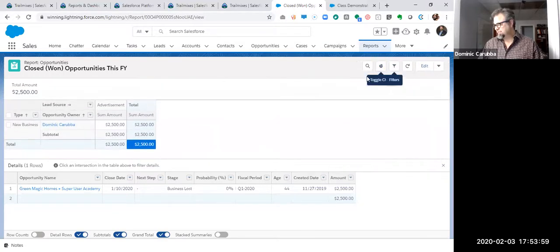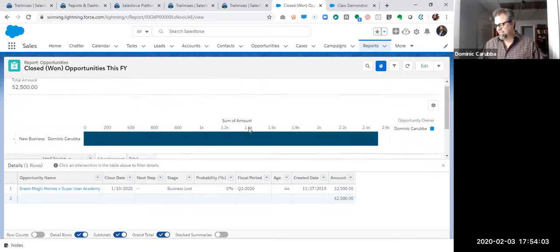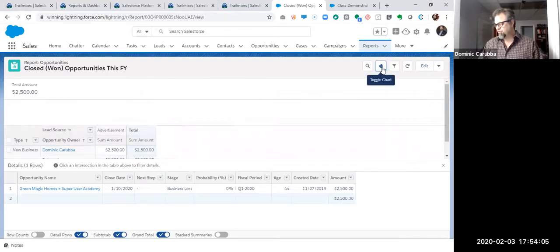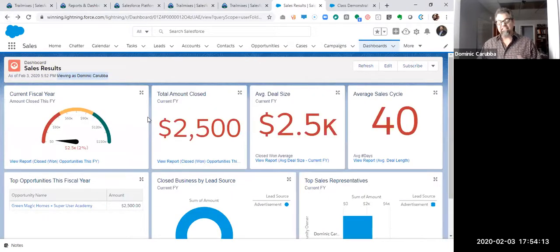Just hide that. And when I see my chart, I can see, there you go, new business, Dominic Kruger, there's my little chart, turn it on and off. And if I go back to my dashboard, I can see the summary data. So again, dashboards are summary data. It shows you the subtotals from all those reports you did, right?